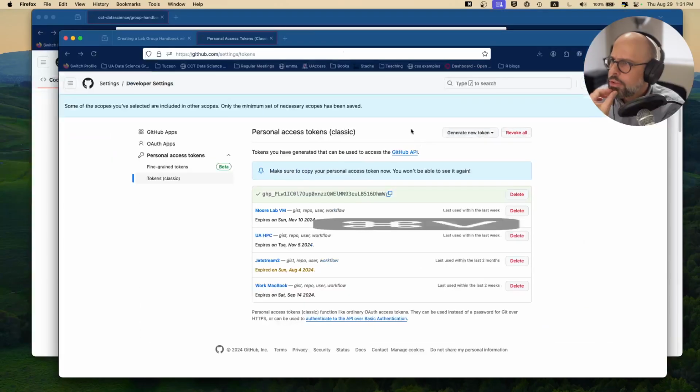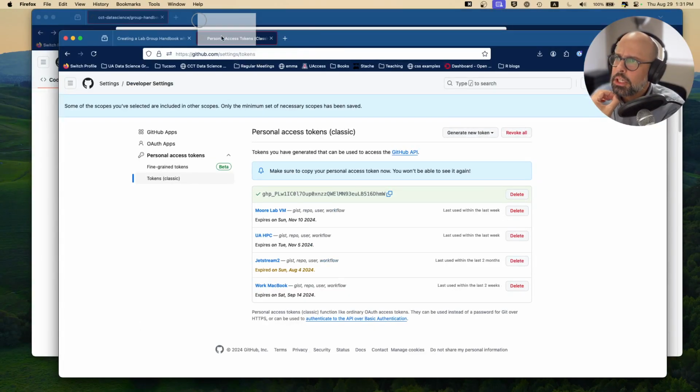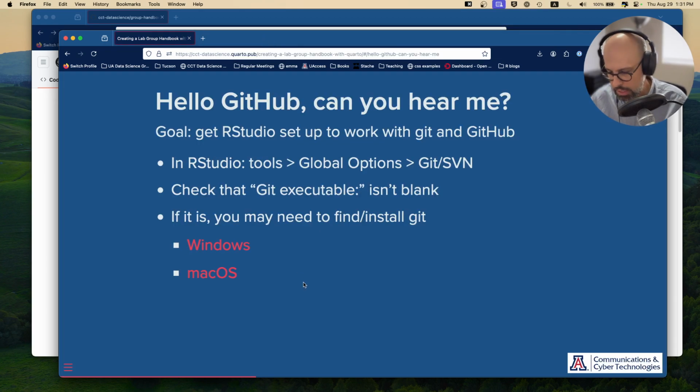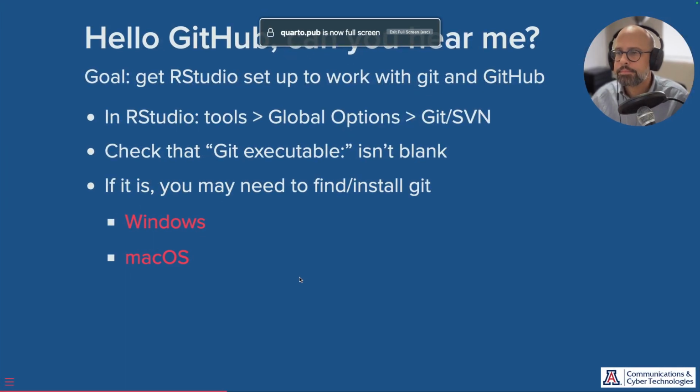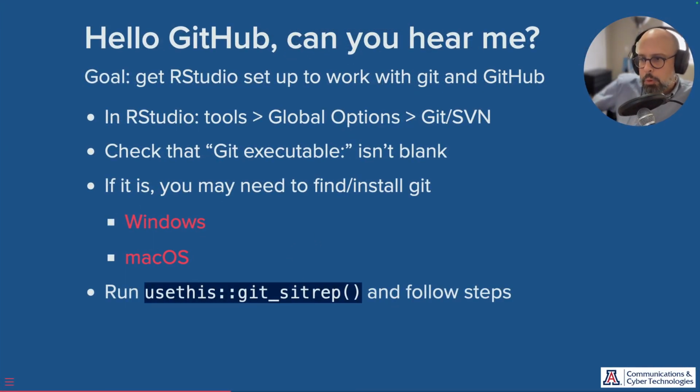Let's go back to the presentation. I'm going to close this personal access token page now. I don't need it anymore. All right. So we went through git sitrep and did everything it told us to do.